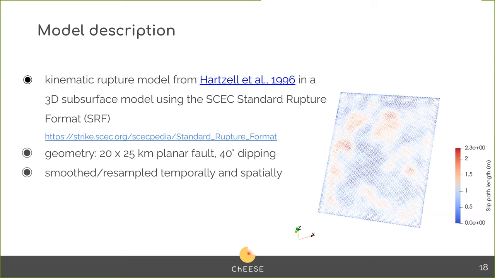The fault is 20 by 25 kilometers. It's a planar fault dipping 40 degrees. We smoothed and resampled temporally and spatially the example source by adding many more point sources and finer time steps. You can see how this source looks on the right. That's the final slip, and there's a very heterogeneous slip.